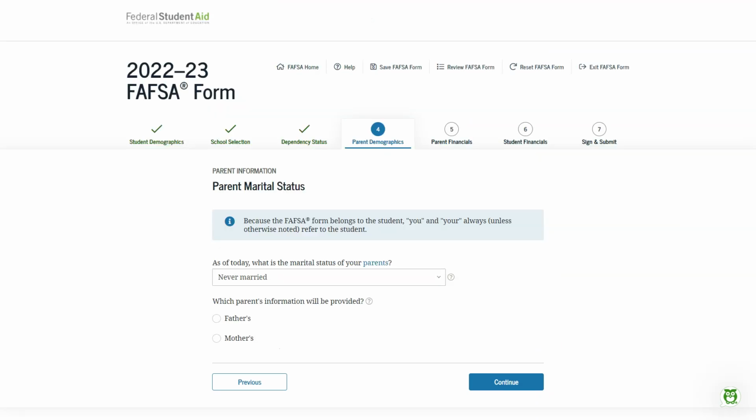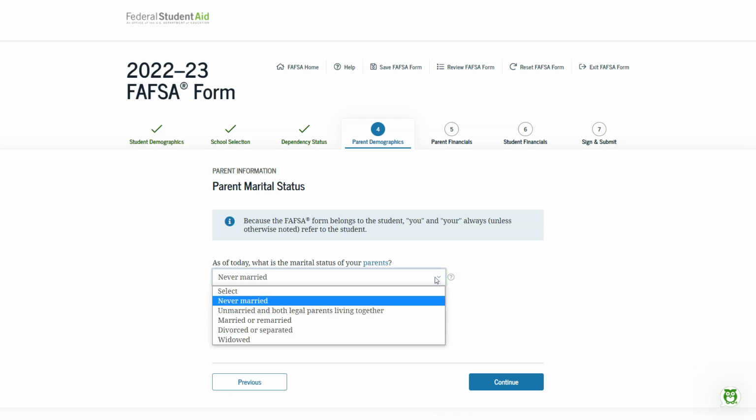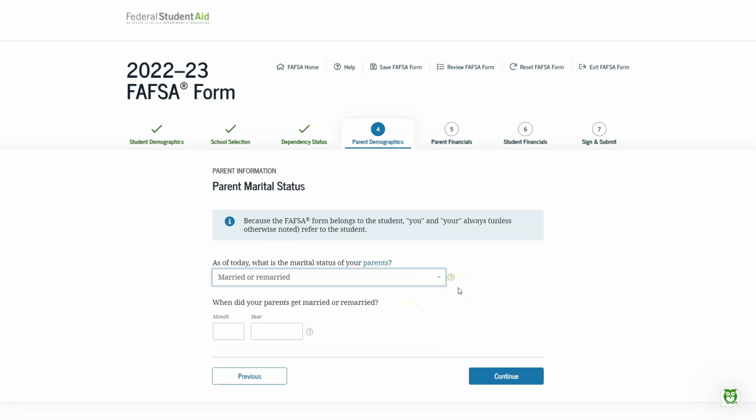Next, it will ask you for your parents' marital status, and that is asking as of today, as in the day on which you are filling out your FAFSA application. You have a couple different options such as never married, unmarried but living together, married or remarried, divorced or separated, or widowed. Depending on what you select, it will ask you an additional question.